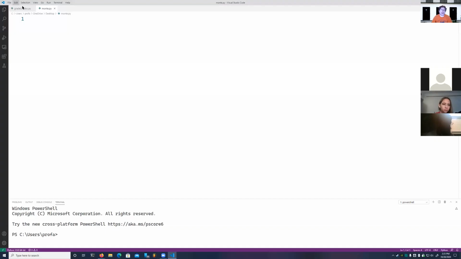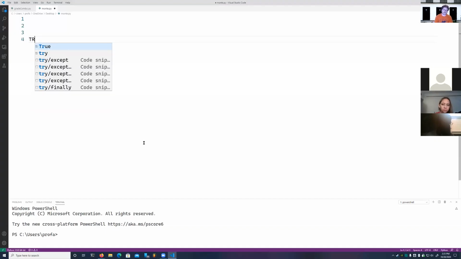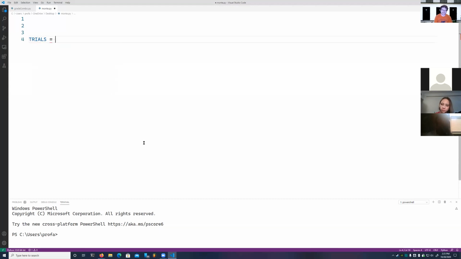Okay, so what we're going to do is first make a big global variable called trials. This is how many times we're going to run the game. Now, this should be no problem for any modern computer, doing 10,000 trials of anything, because it's pretty straightforward. Now we're going to create a function called Monty Hall, and all it's going to do is simulate a single game of Monty Hall.